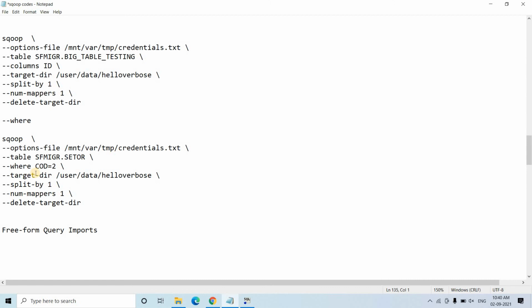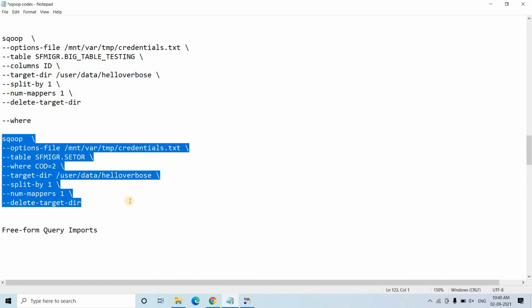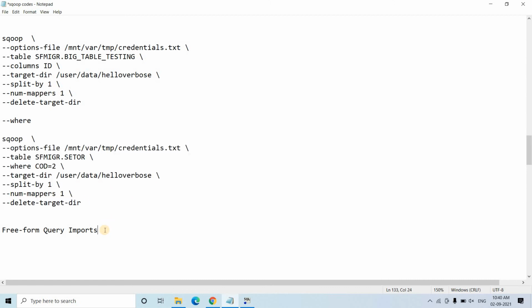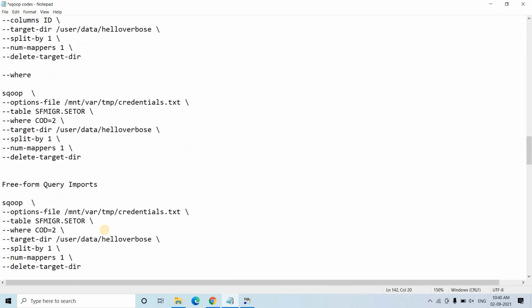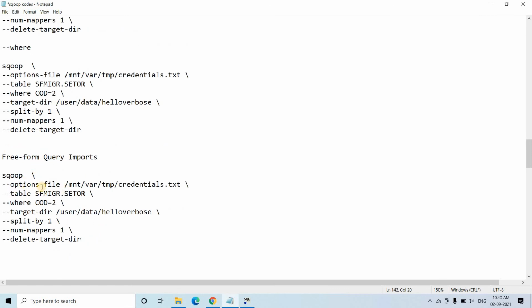Okay, so for example, if you see this particular where clause, let me just copy here, paste it here. So what we are doing here basically, SQOOP and then option files we are taking where we have kept our import statement, credentials, like user ID, password and the JDBC URL. Then this table we want to import, and we only want to import where the COD equal to 2. Okay, so this is row based filtering.